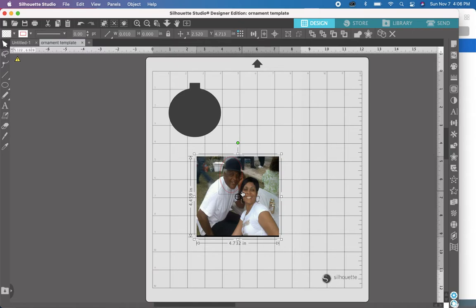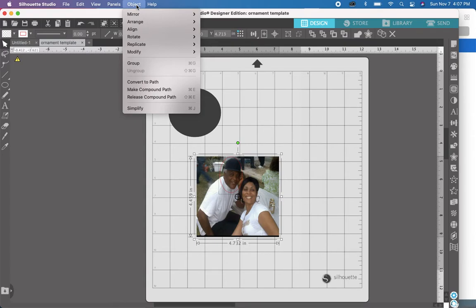Now that you're done with that, go to the top under Object. What I want to do now is delete everything else in this photo. So we're going to go to Object. We're going to go to Modify because we're getting ready to change this photo. And we're going to crop out everything else. Crop.